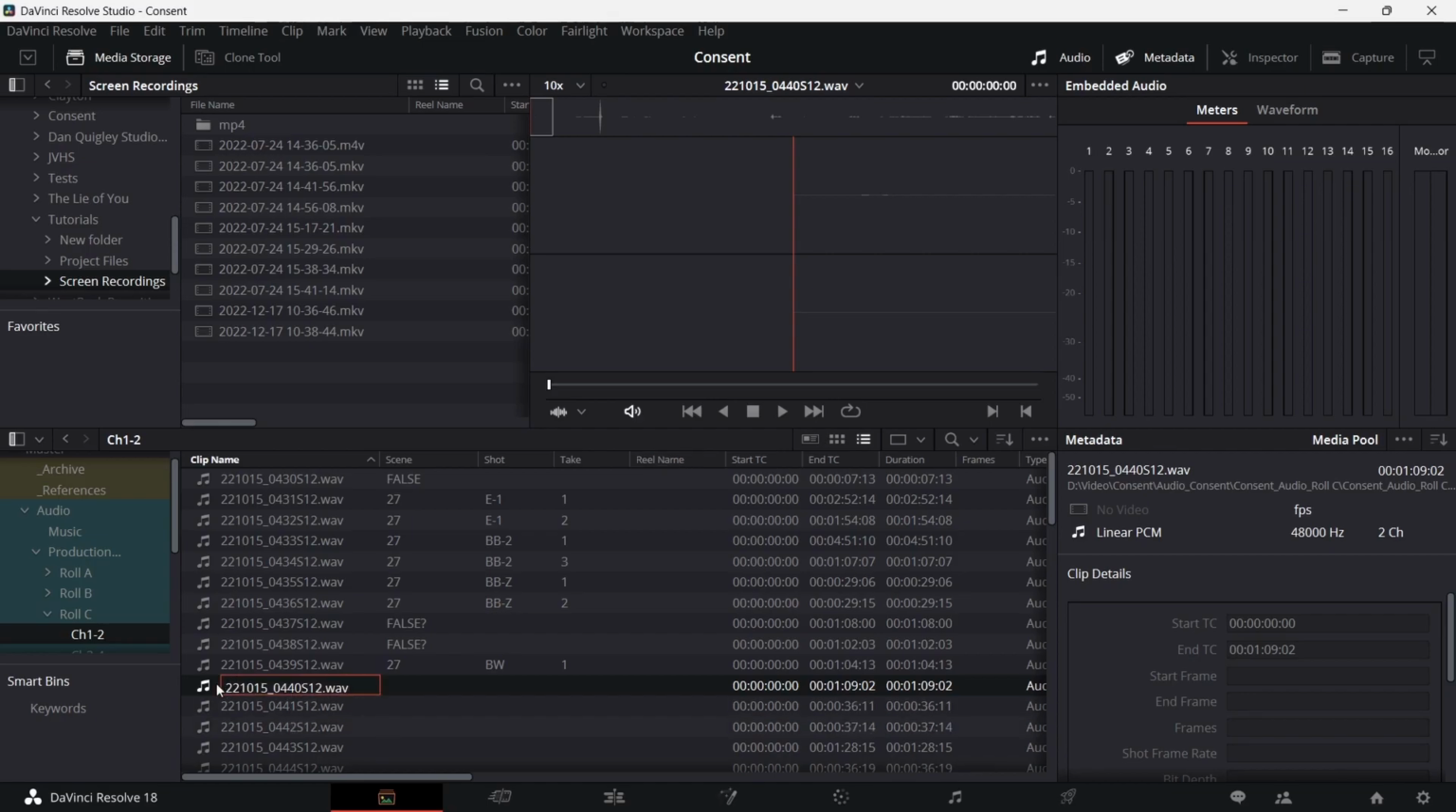Just double click it. And now it's open up here in the source window. I can use my JKL keys on the keyboard to go through the clip. And you can see there's that big audio spike right there. That is going to be the clapper. So I know that they'll be reading out the scene, shot, take right before that. Go ahead and hit spacebar.